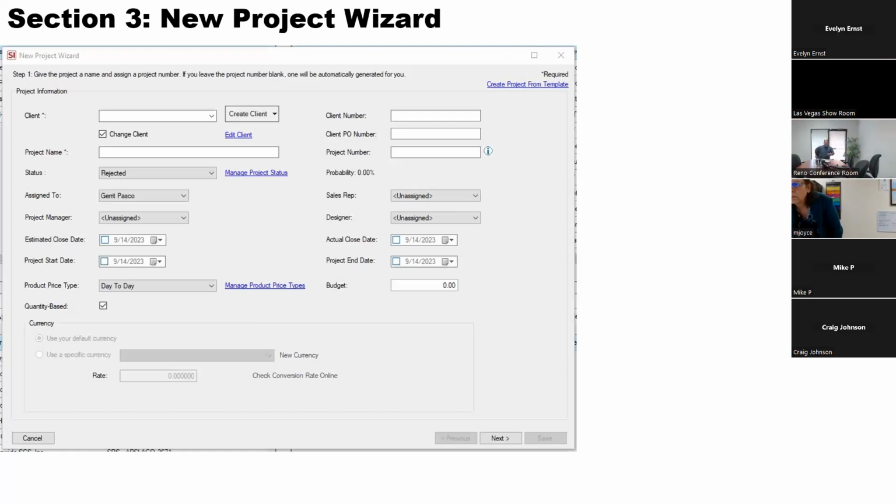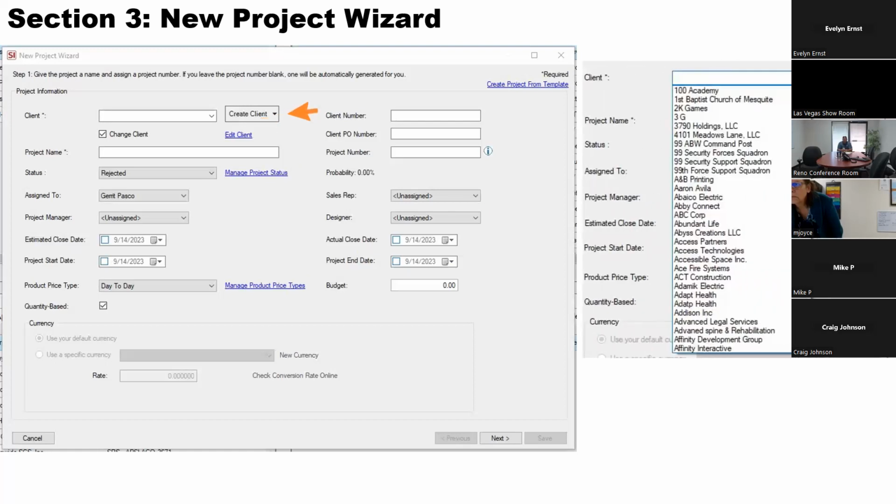All right, so right now in the new project wizard, what we're looking at is considered step 1. Step 1 is giving the project a name and assigning a project number. Step 1A, you see in the top left there is a client. That is an asterisk. Type in the name or use the drop down arrow for the current list of clients in our system. When you drop it down, we pretty much have a couple thousand people already in there. If it isn't listed there, we are going to cover that in another class, and how to properly set up the clients and so forth.